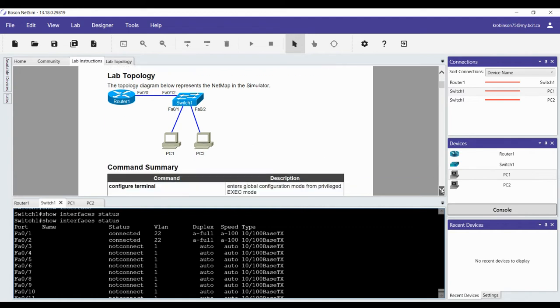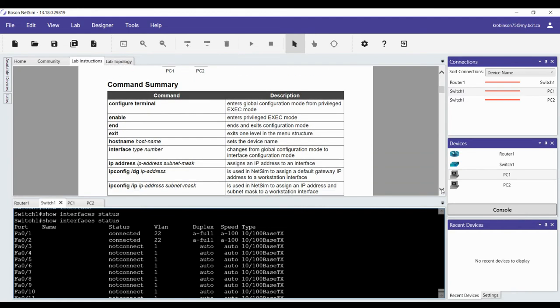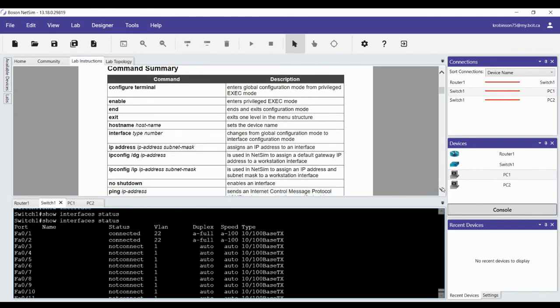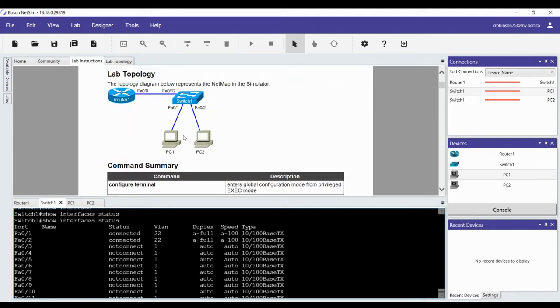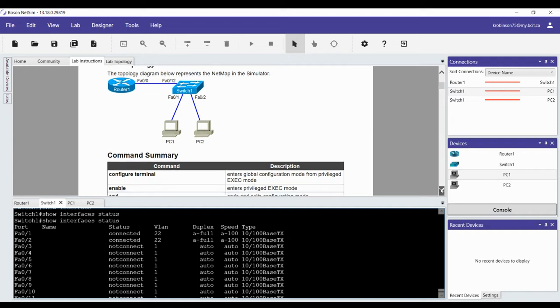So in this lab with Boson's NetSim simulator, they give us all the commands that we need to set up the VLANs. You can have as many VLANs as you want, and then we're going to go through it. What I plan to do is go through the instructions for this lab and go over any questions that I had, that I'll answer, that maybe you have as well coming to VLANs.